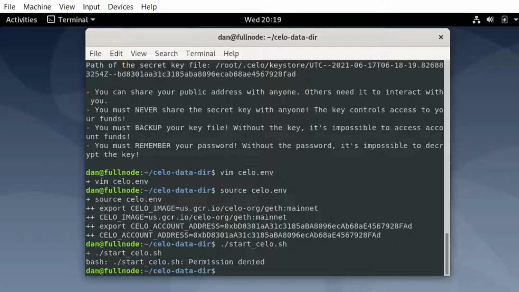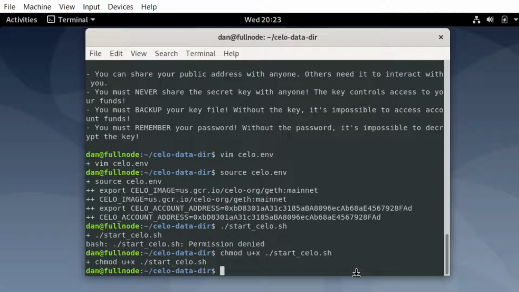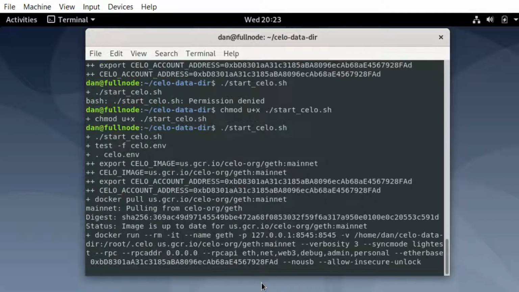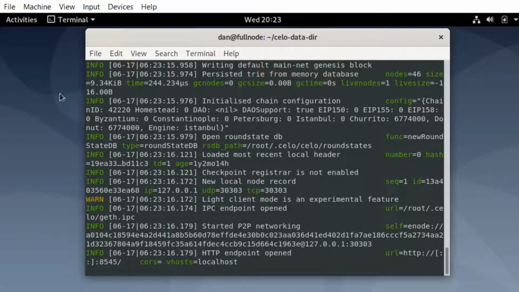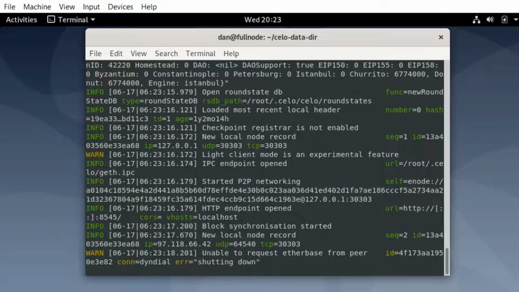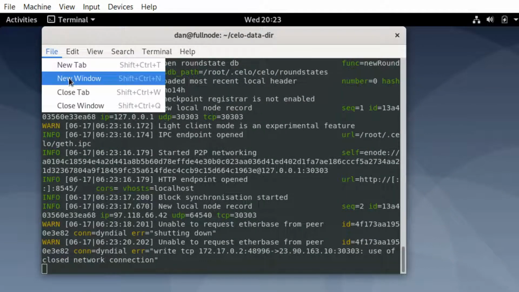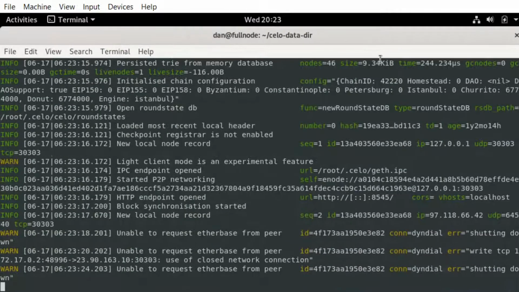Okay, there's one more step we have to do. Alright, so right now we don't have permission to start the light client, so you're going to want to use this command. Pasting it in right now, and this will give us permission. Okay, so now we were added to people who are allowed to start the light client. So now if I start, there you go. The light client's running.